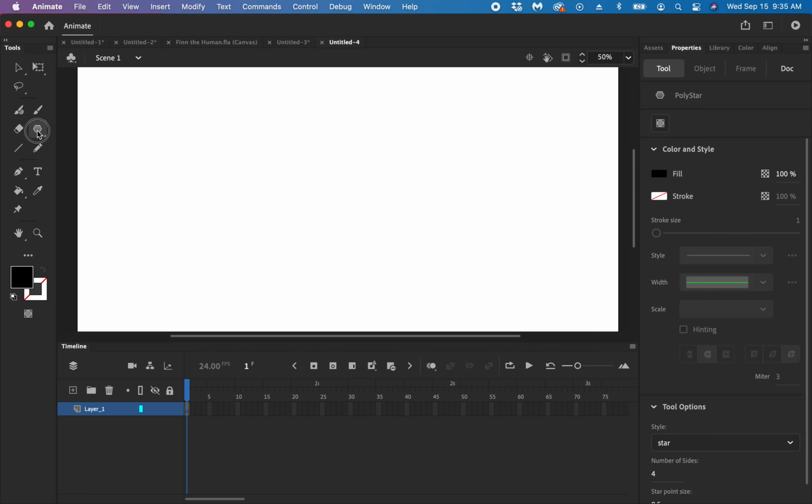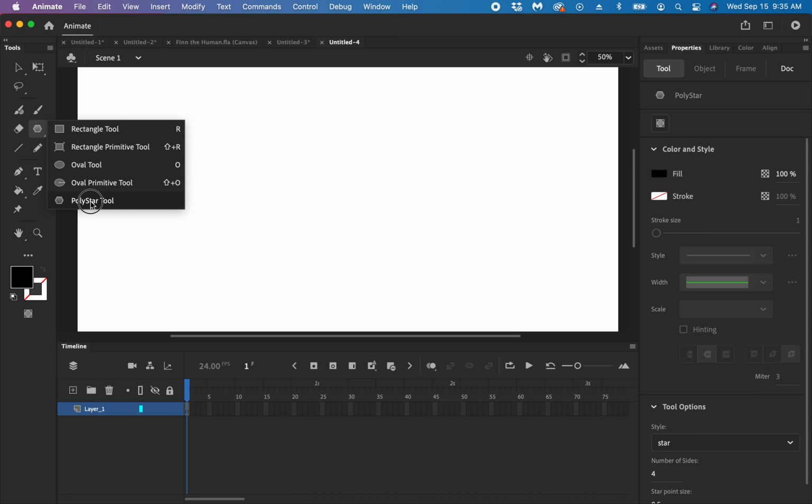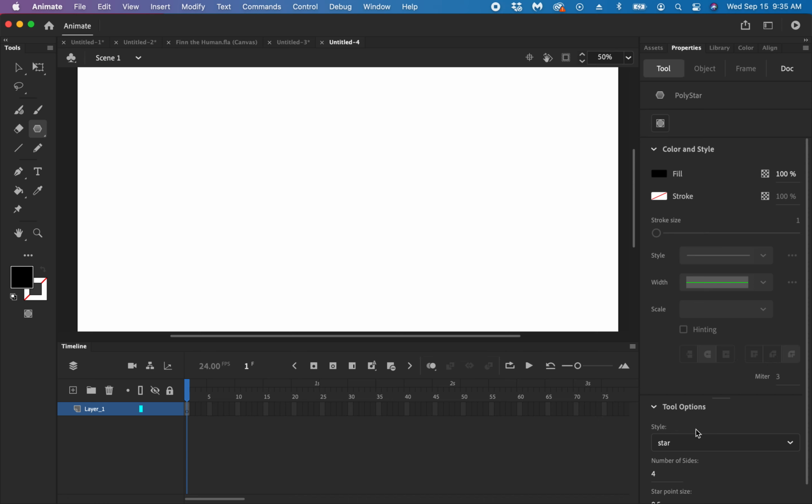So first things first, I'm going to go to the polygon star tool, and in my properties panel, if I scroll down to tool options, you can see down here that I can change it from polygon to star. And normally by default it'll say number of sides 5, but I'm going to change that to 4. And then I'll get this when I create my star. Now if yours is doing like this, just hold down the shift key and you can make it line up perfectly.